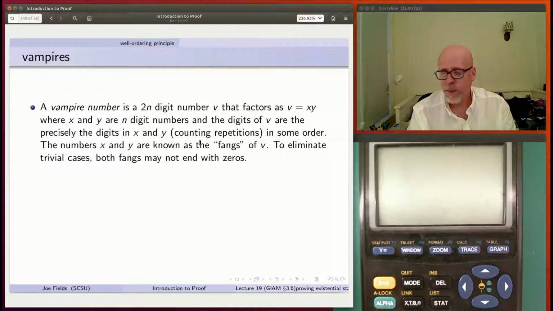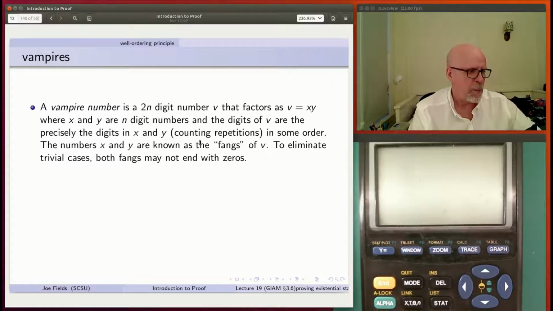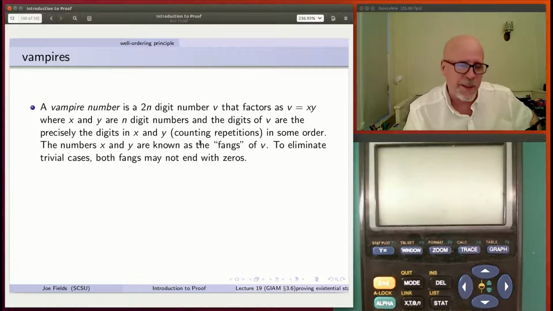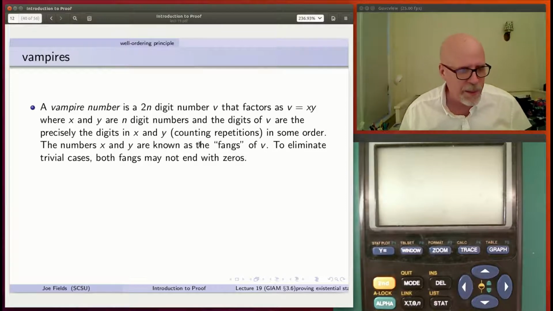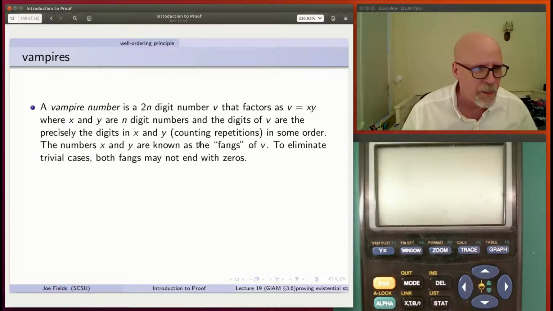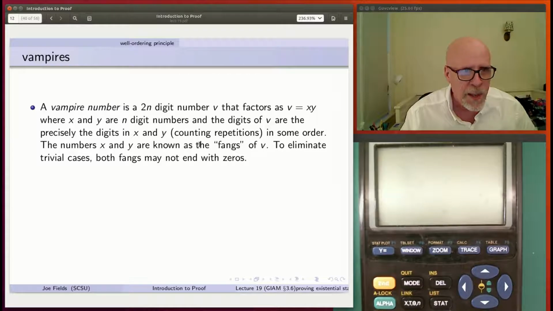So, going from that to a purely recreational problem. I think this problem first came out around Halloween one year, so the naming of things is inclined towards that Halloween theme. A vampire number is a 2n digit number, V, call it V because vampires, right? It factors as V equals X times Y, and X and Y are both n digit numbers.